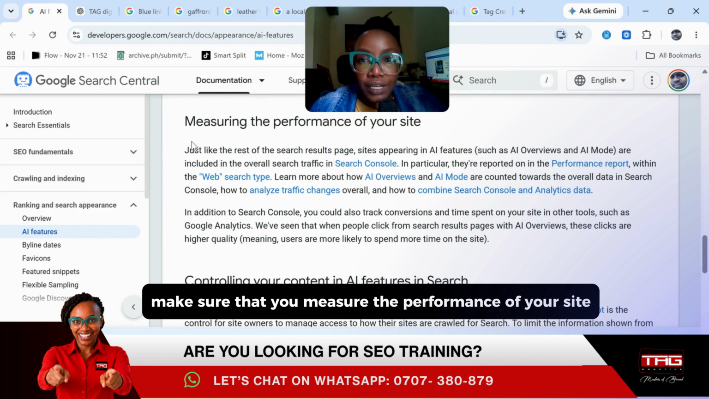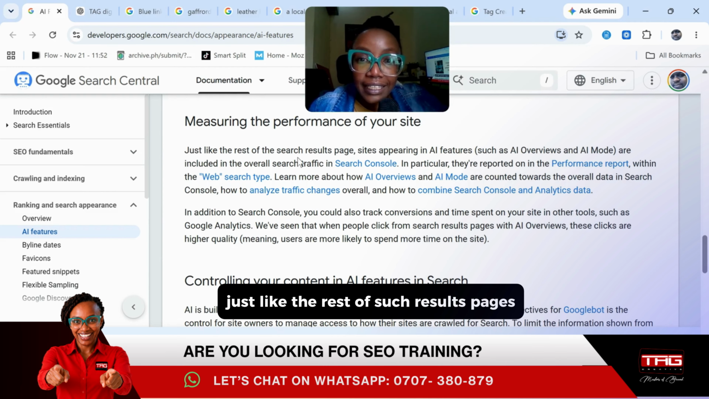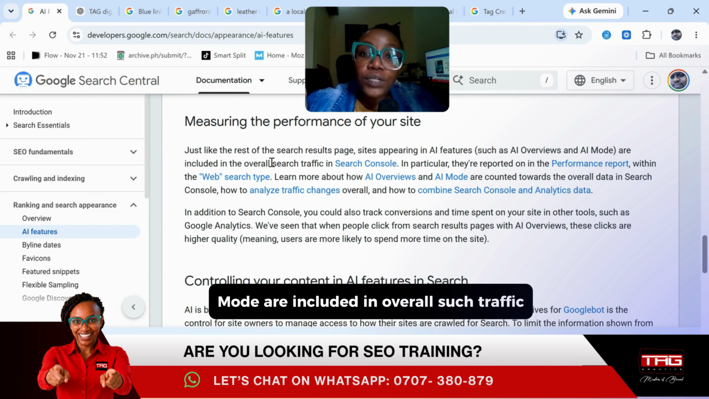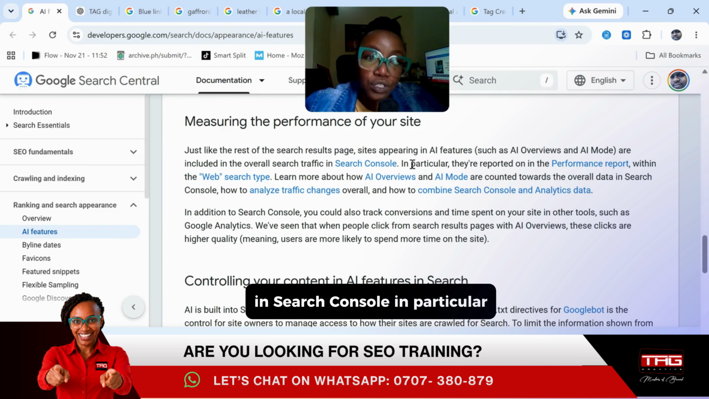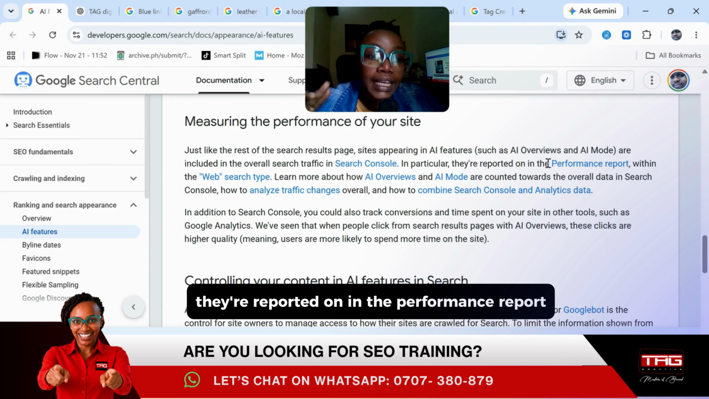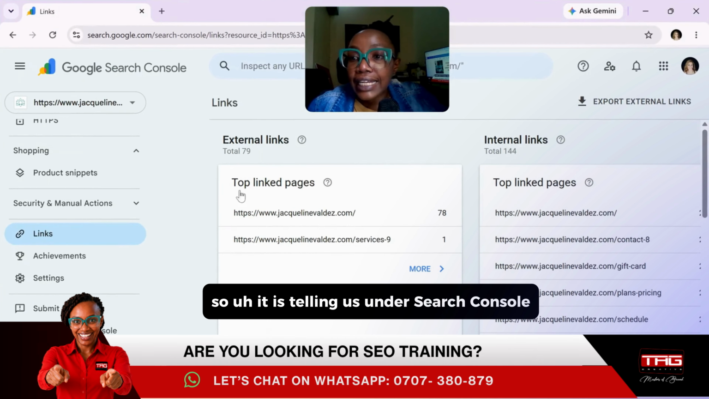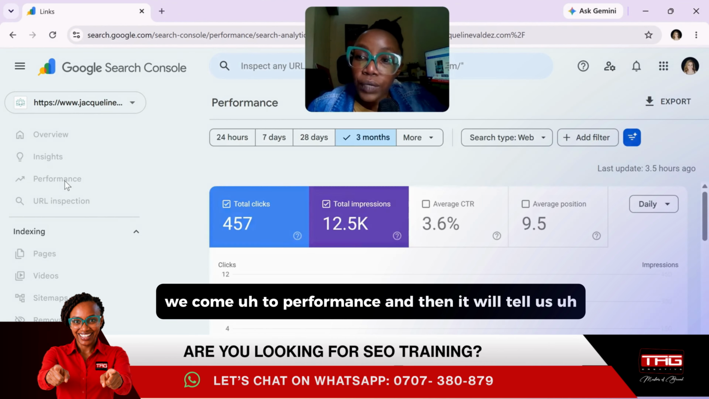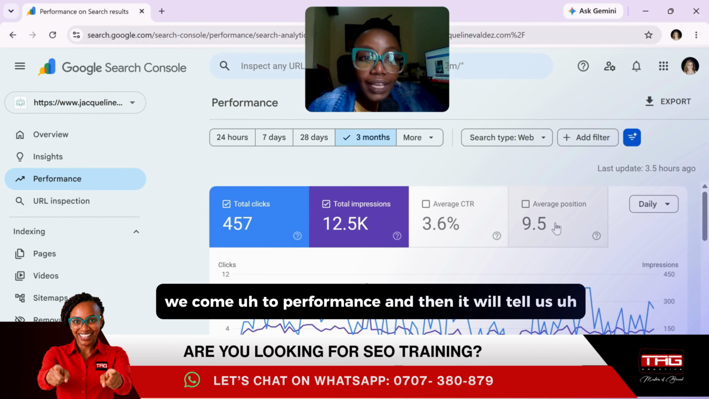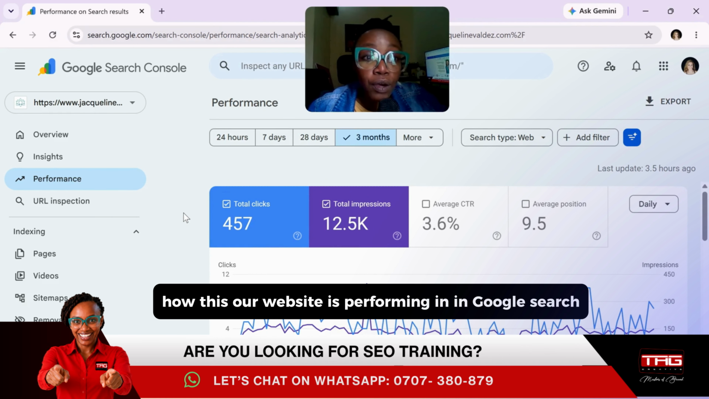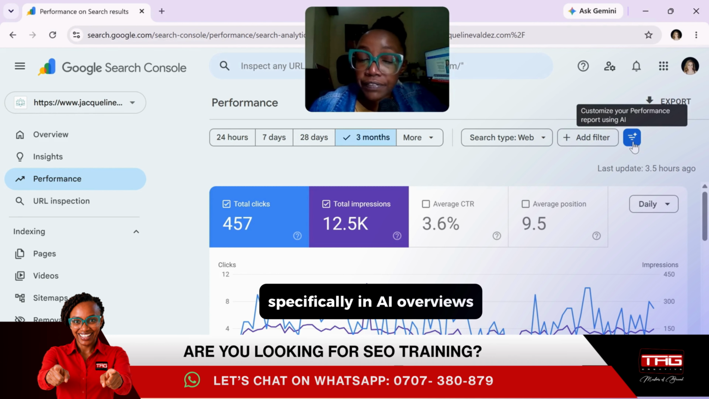Make sure that you measure the performance of your site. Just like the rest of search results pages, sites appearing in AI features such as AI Overviews and AI Mode are included in overall search traffic in Search Console. In particular, they are reported on in the performance report within the web search type. So under Search Console, we come to performance, and then it will tell us how our website is performing in Google search, specifically in AI Overviews.